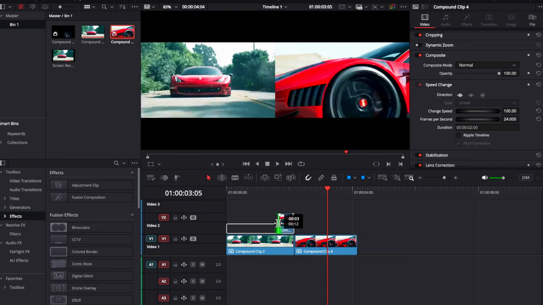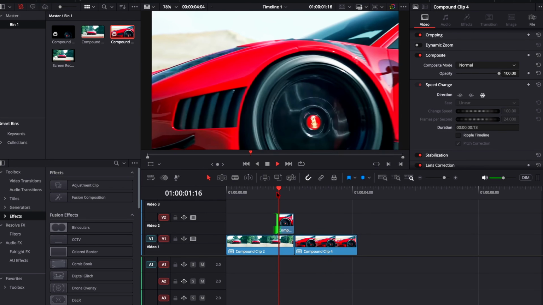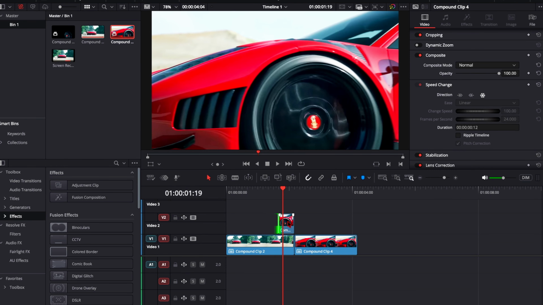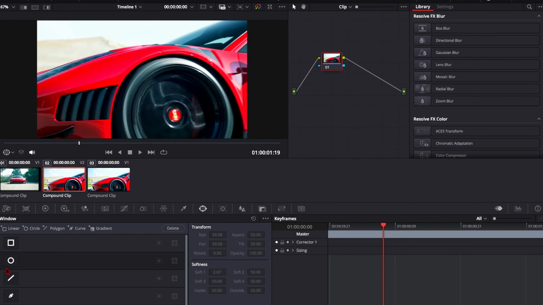So let's make this thing bigger, this much. Okay, this is the perfect size. Now by selecting this clip, go here in the color page, and select this circle mask and mask it out.